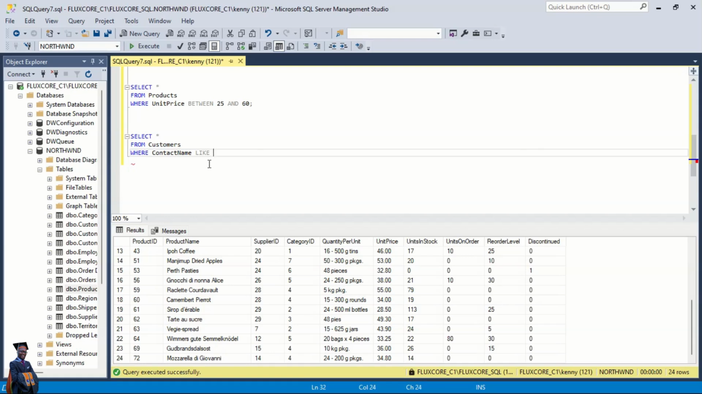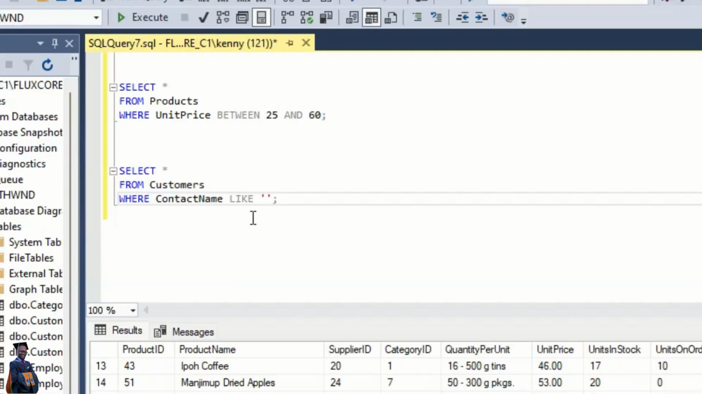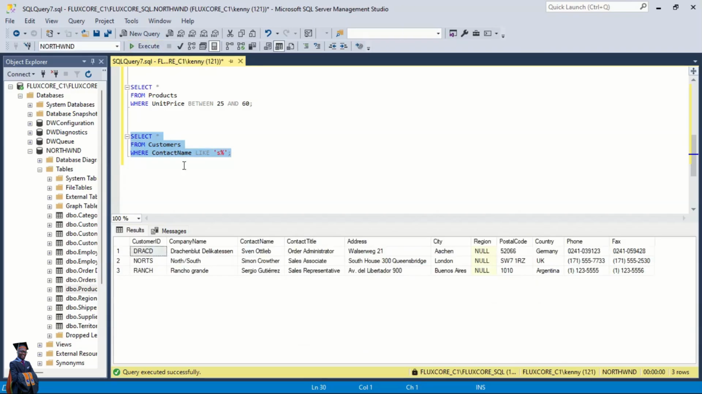The like is used to specify a certain pattern, and since it's a pattern, it's treated as a string or a text, so we wrap it in single quotes, then close. So we are going to specify a pattern there. So the name like, let's put S and then the percentage sign. Let's run and then I tell you what it's doing.